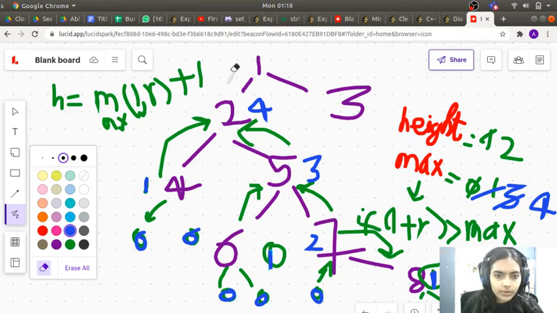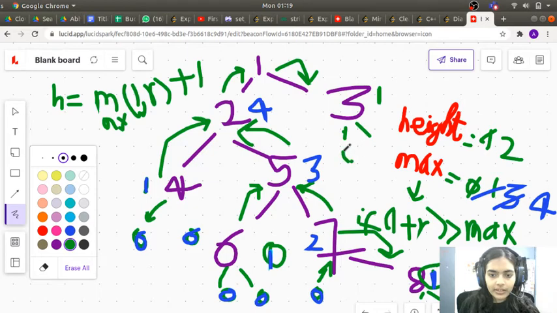So 2 will return back to the function call of 1, and so for one side all the left function calls are finished, so it will call its right child. Its right child will return the height of 1, because it has null as its children, both will return 0, and then max of 0 comma 0 plus 1 is 1. So height will become 1 for 3. And consider max here. Left plus right is 0 when 3 is the root node. So max will remain 4, it will not change, because 4 is greater than 0.